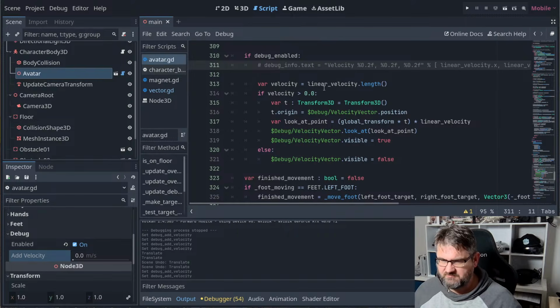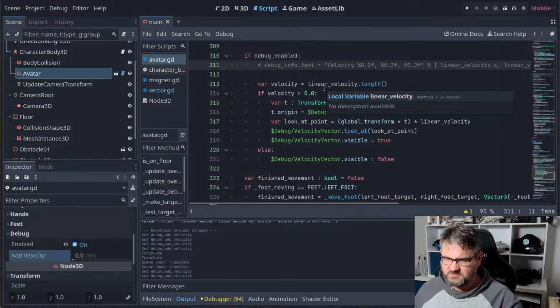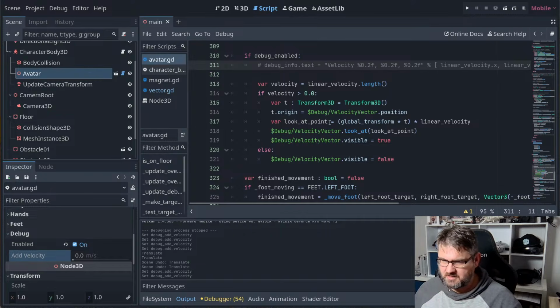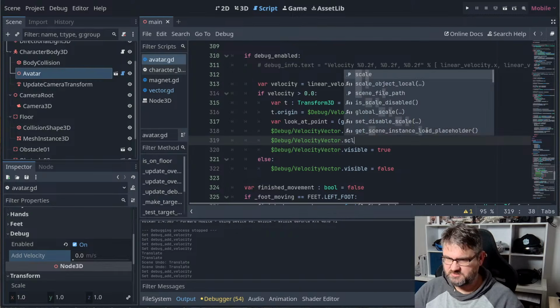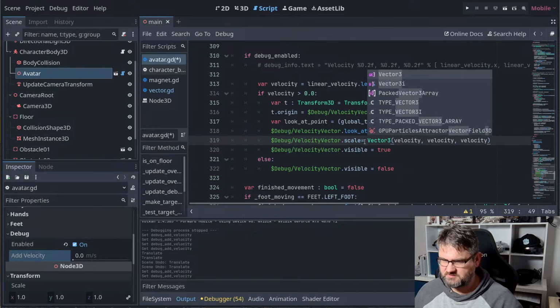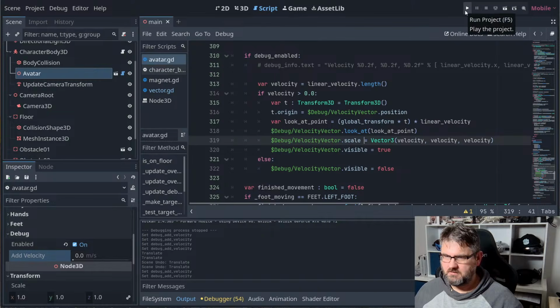But I do want to get my velocity vector in there. That's actually kind of handy to debug. And one thing that I really want to do here as well is we want to do this scale. We're just going to do scale velocity. Actually, that should be scale is vector 3 velocity. Cool. All right.